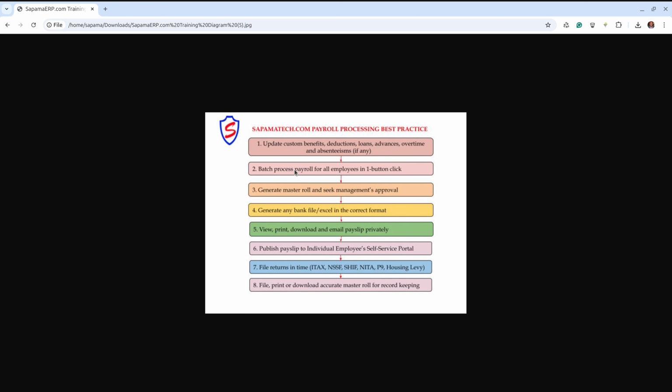So step 2, once you've inputted all these figures, which you can also upload, you process payroll for all employees on a click of a button. Step 3, you're able to generate a master roll or a master file with all the deductions and all the benefits that you can share with management for approval.